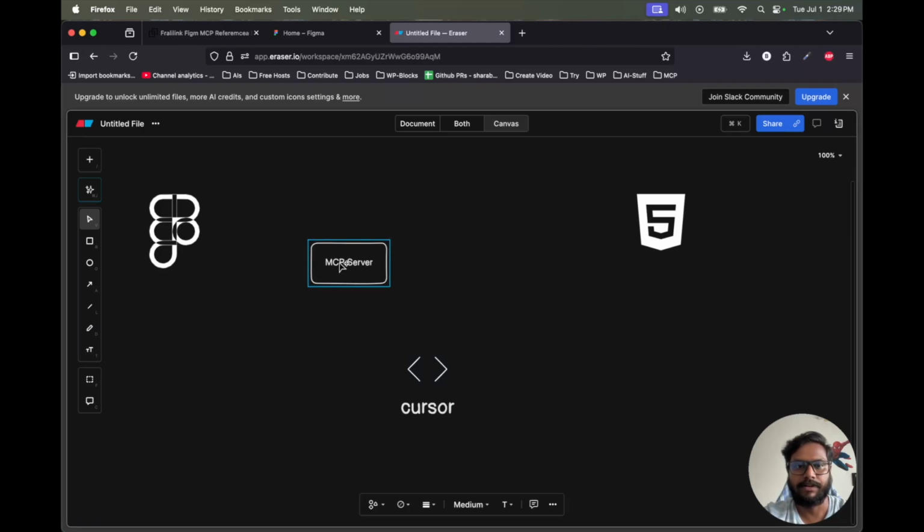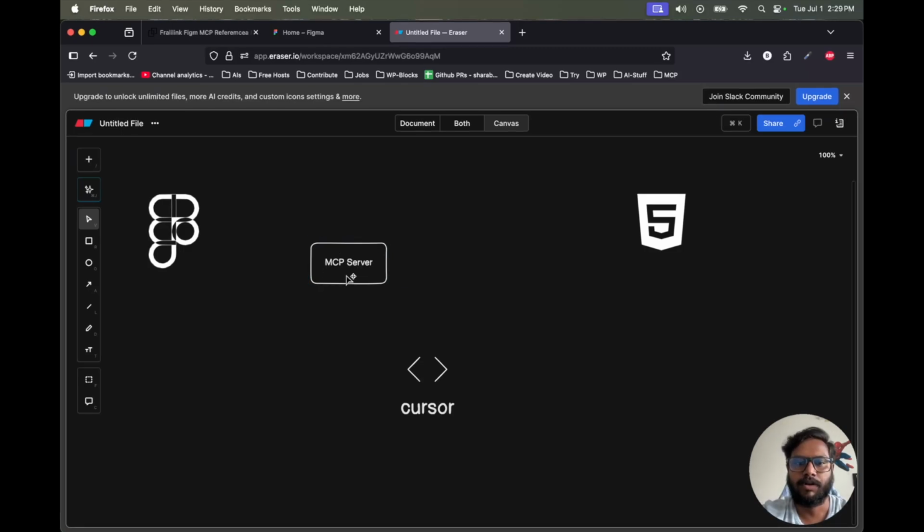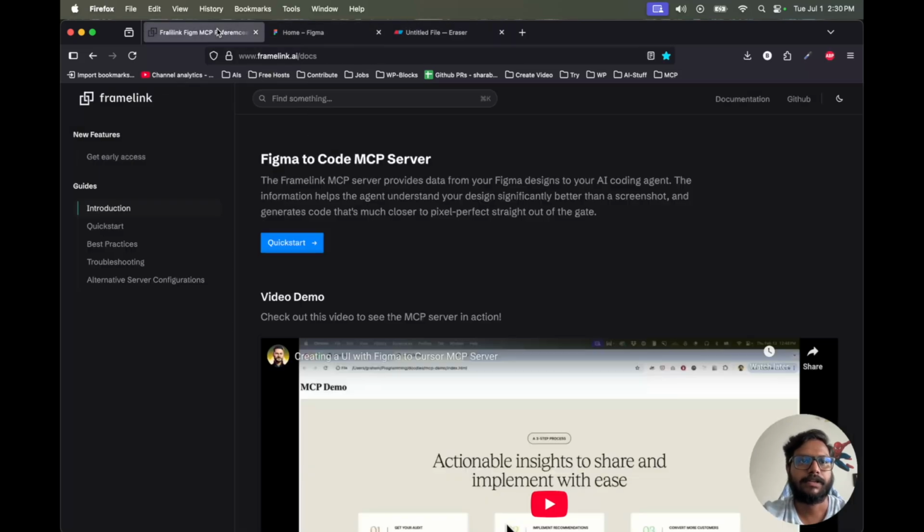So it is kind of a ready-made instruction for Cursor or your coding agent. We don't have to provide many instructions to our AI agent. Everything will be handled by the MCP server. So this is what an MCP server is about, and FrameLink is specific to Figma.